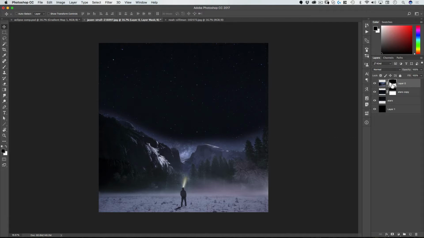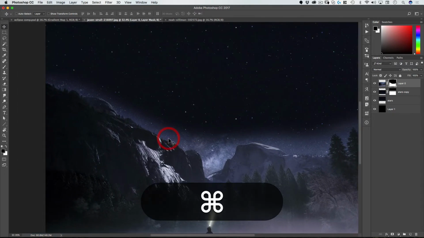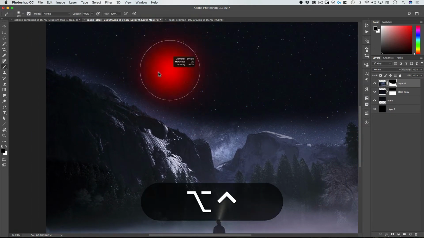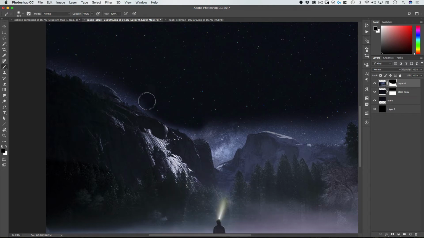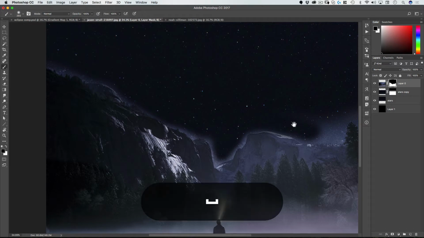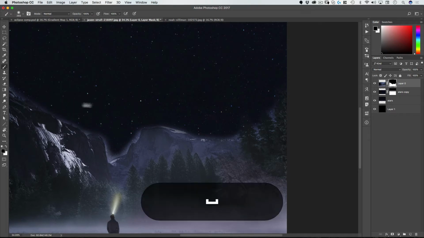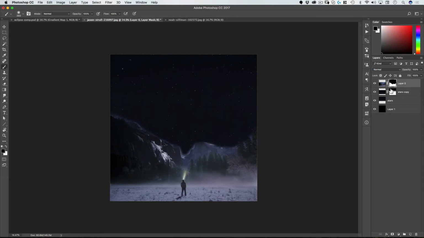So to do that, I'm holding Command and the space bar, by the way, to scrub zoom. And then if you hold down Control and Option and scrub left and right, you can dynamically change the size of your brush. Let's just go a little closer here. Yeah. All right, for our purposes, that's going to be good enough.